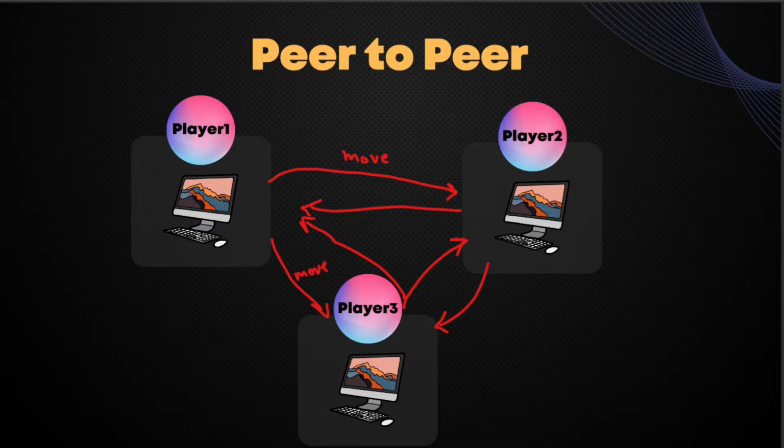Because whenever player one moves, his screen is updated first, and by the time player two receives that move command, he's probably moved a little bit. So now player one's game is not the same as player two's, and it's not similar to player three's. So this is another downside of such a methodology. So let's take a look at the next method here.